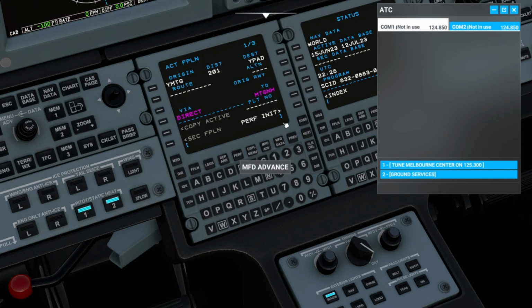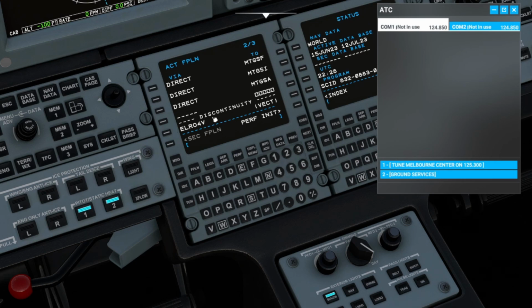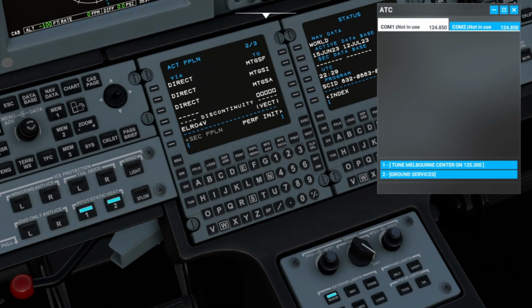There is a bit of a weird thing though. I don't know how to remove discontinuity. It says that we go direct to Mount Gambier Sierra Alpha, and then has this discontinuity, which is just in the way. I don't know how to remove it or anything like that. So I can't select it and I can't remove it, so that's a thing.